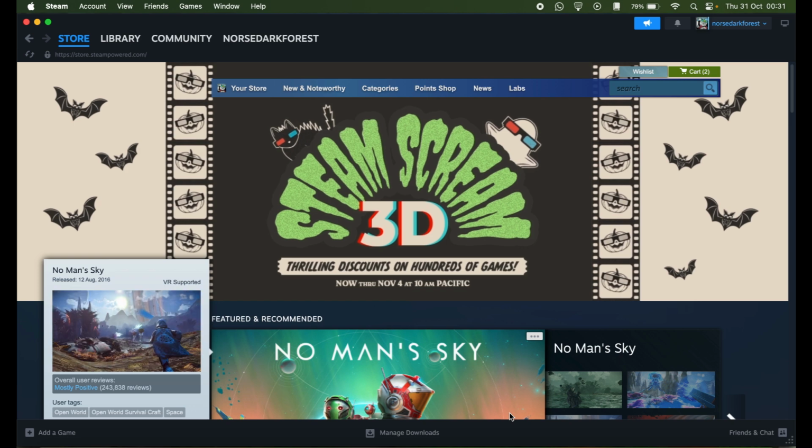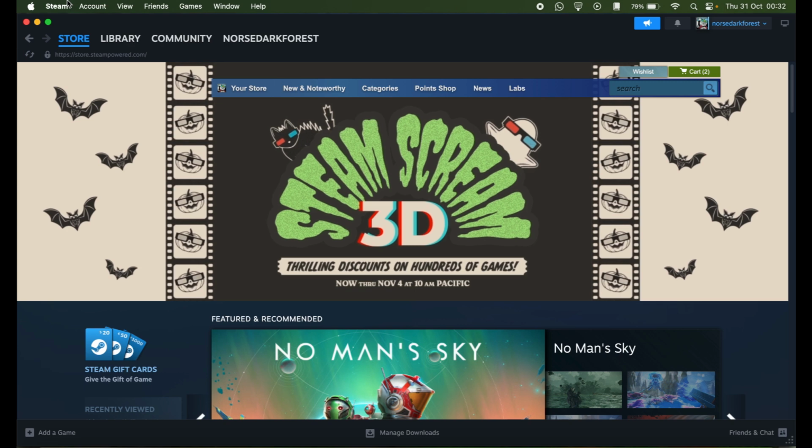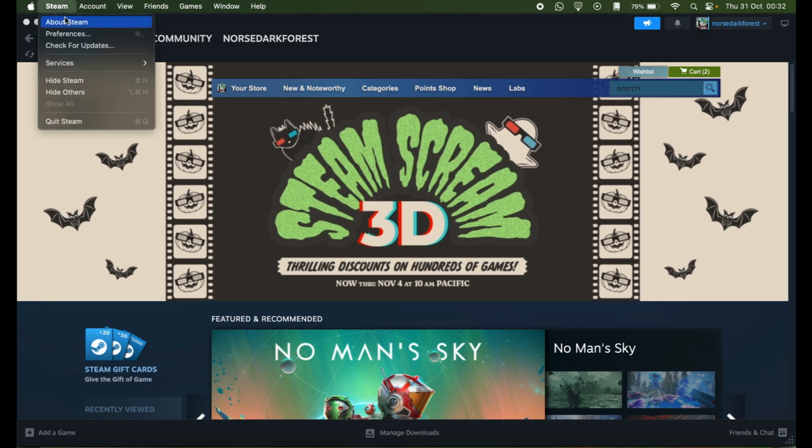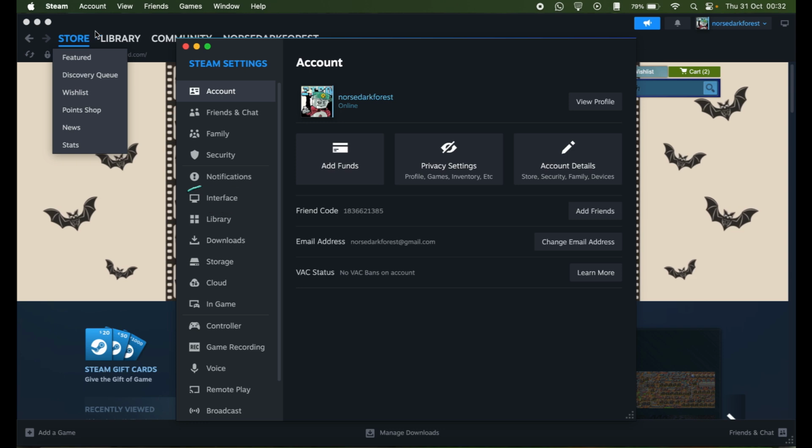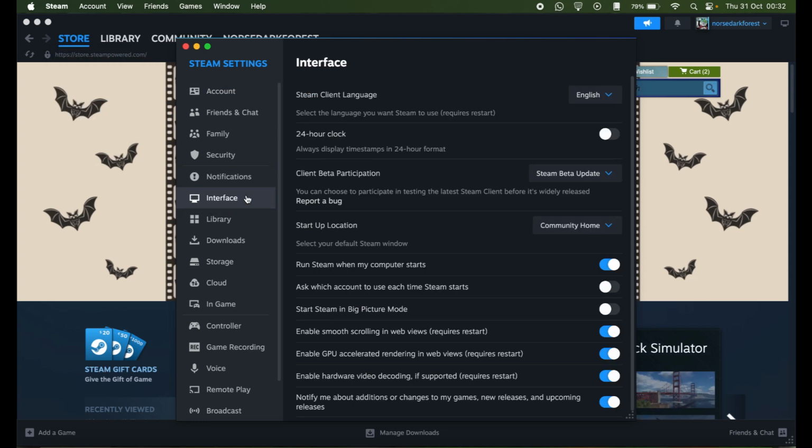And after you've logged in, all you need to do is just open your settings. Just go ahead and look at the top where you can find Steam. Just go ahead and tap there and now look at the preferences. Once you tap on preferences, you will successfully be able to open Steam settings.